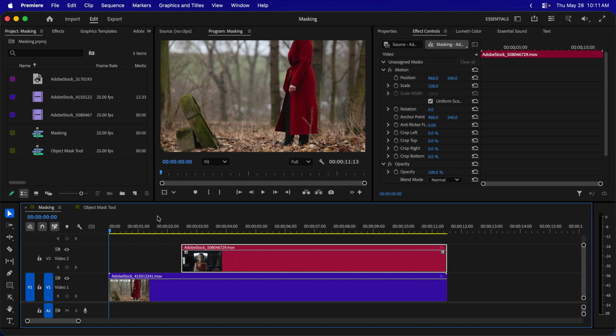Okay, so I have a Premiere project open right here, and we are using the Essentials workspace. The reason we're using that is because it has effect controls, it has both source and program, it's got everything we need to properly perform these particular tasks around masking. So I have a sequence here named masking.